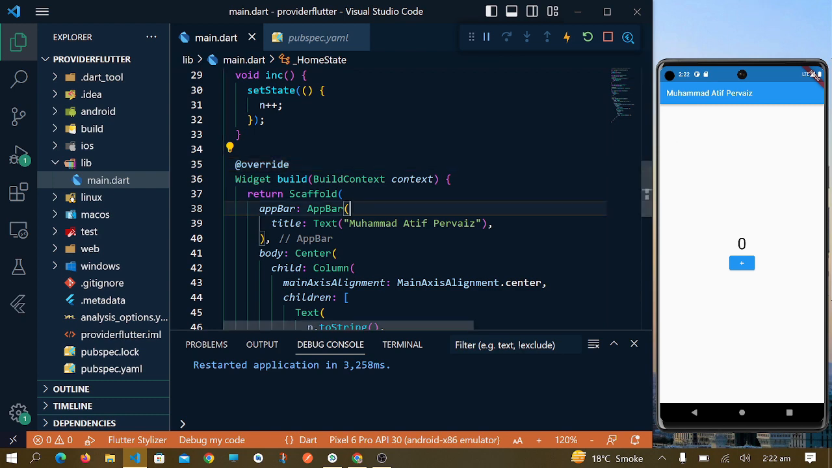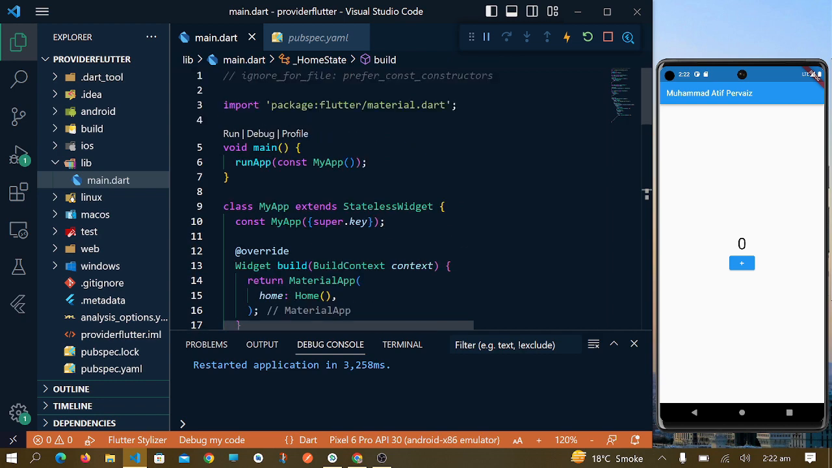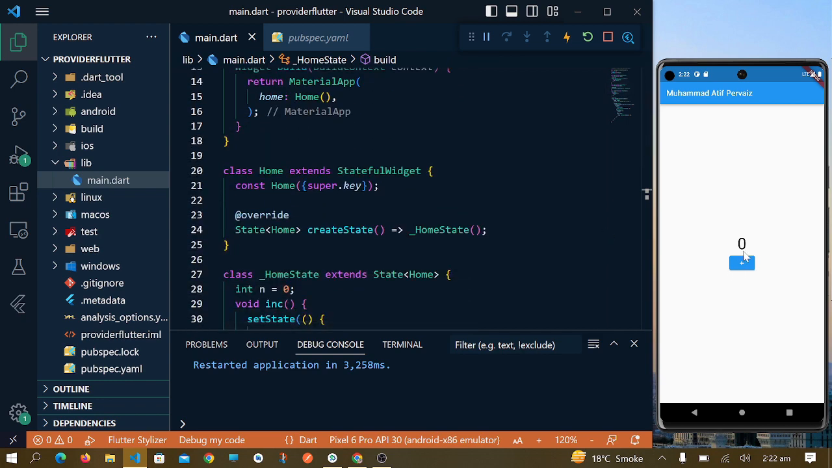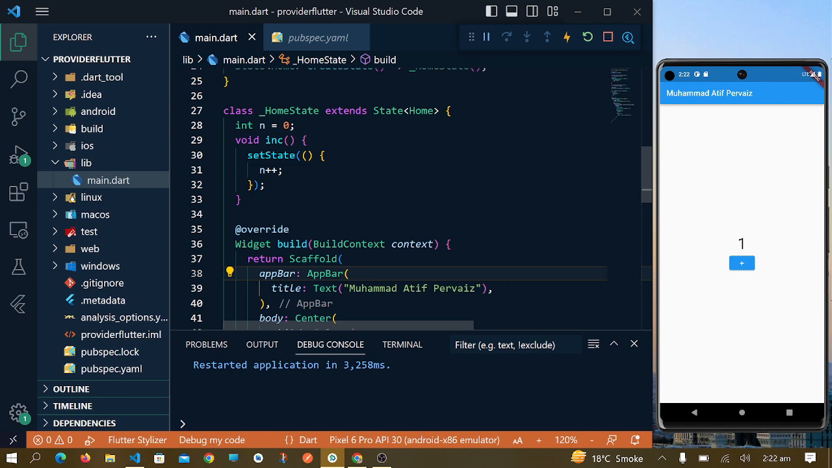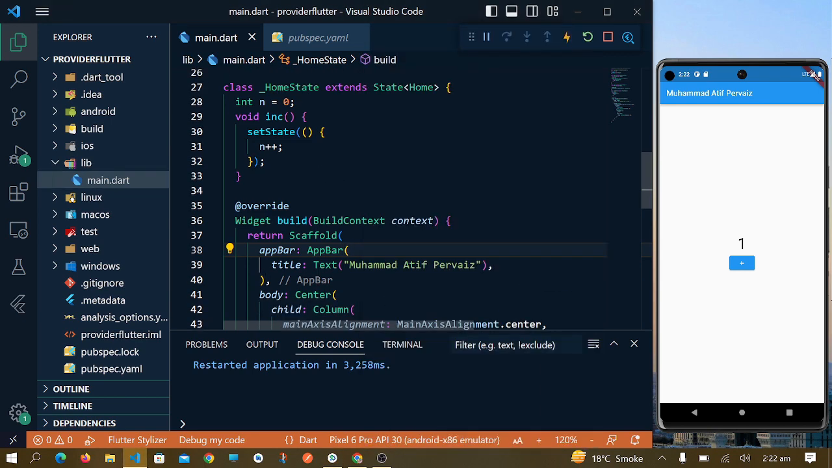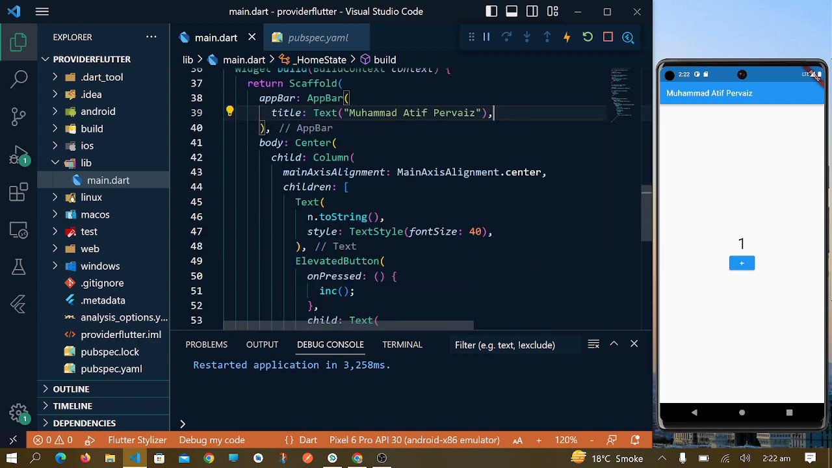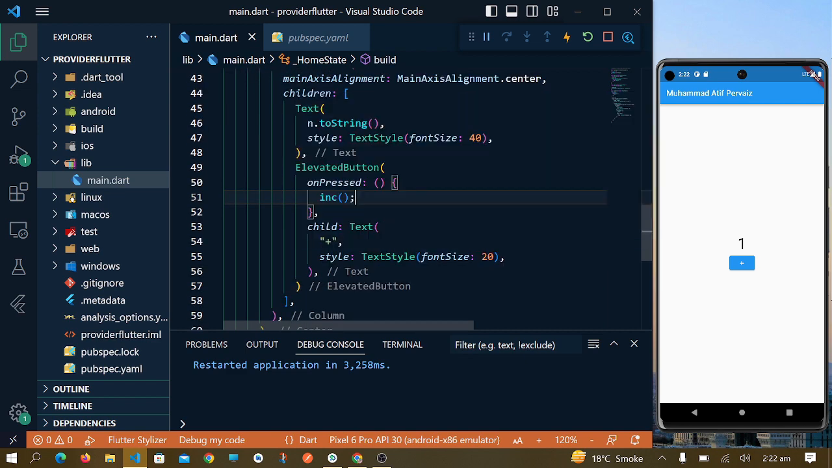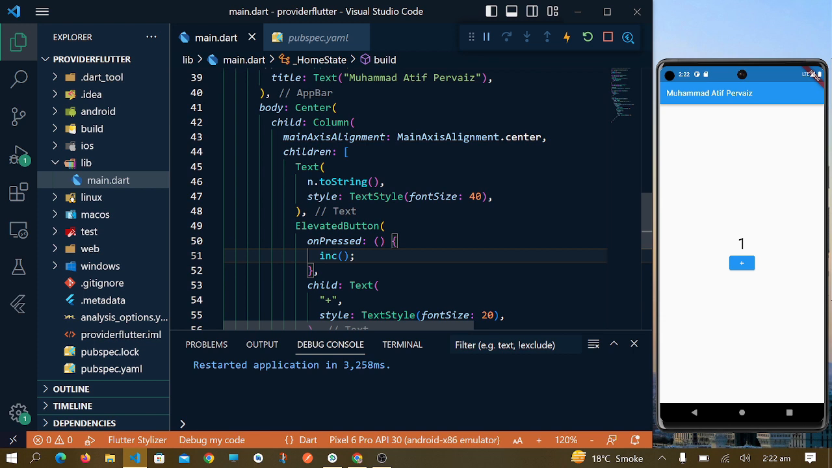Now let's get started. So if you see here, I have a very basic application that is used to increment the value whenever we click on this button. This application is basically using a setState method. Here we have a simple function, inc, and it is basically incrementing the value by 1 whenever we click on this button, right? And here we are using this function. So this is a very basic application that is used to just increment the value by 1.